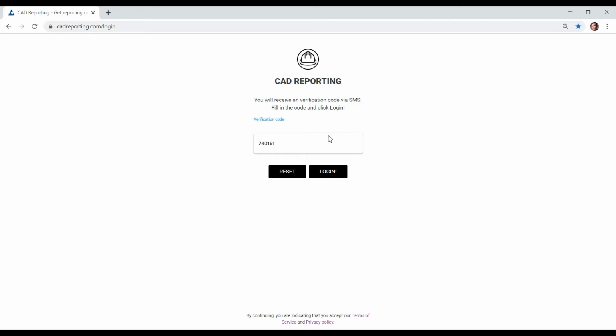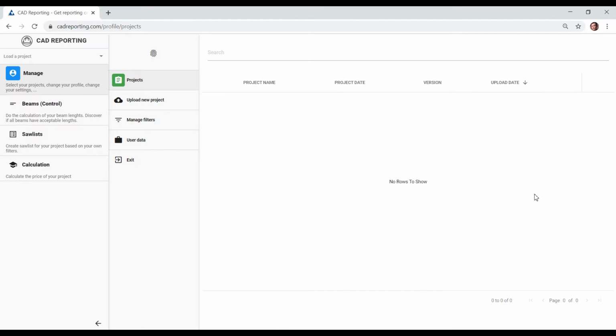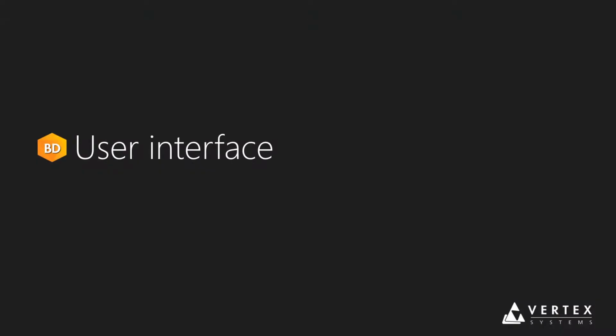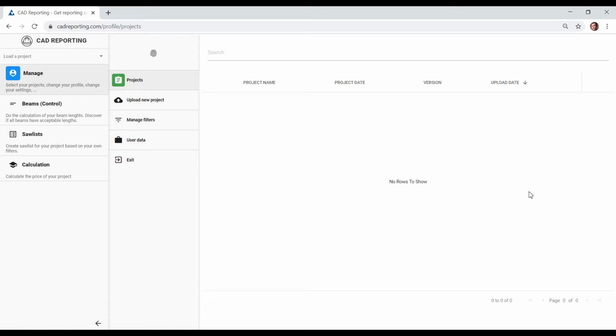So I have received my verification code and I can now enter it here. Then I click login and I can see that I am logged in. So you now see the user interface of the tool.